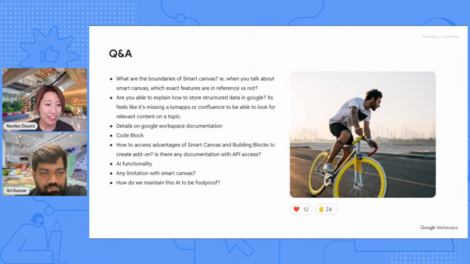Okay, so the next question is about the details on Google Workspace documentation. Actually, today I will explain especially about smart chips. During today's session, we cannot explain the whole details of Google Docs. So you can refer to the Google Workspace Learning Center, and you can learn a lot of things there.